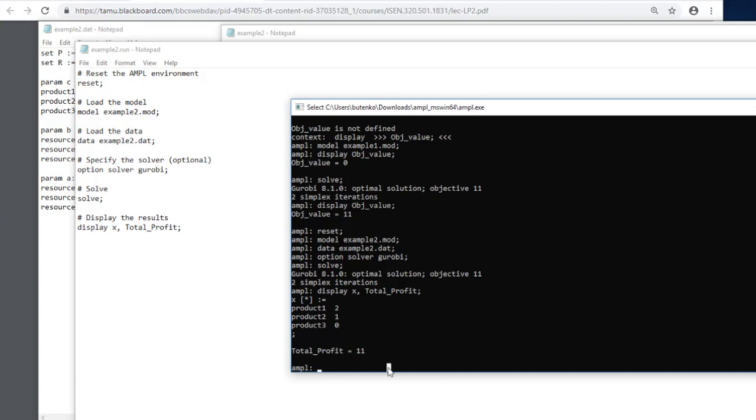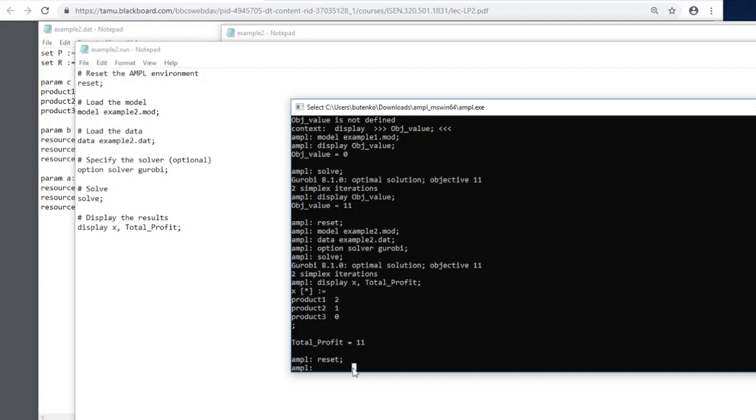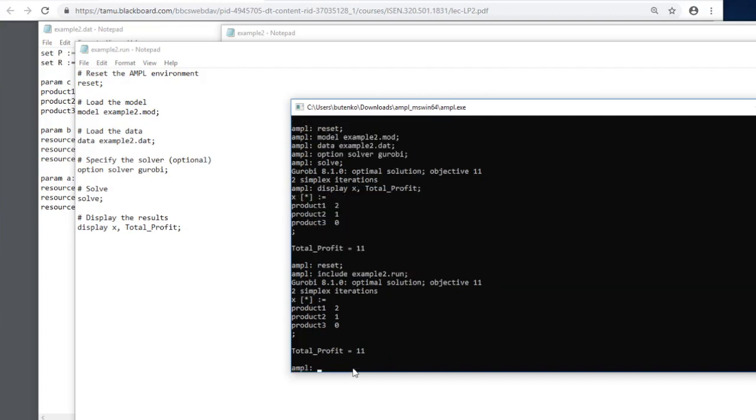But now, instead of typing all of this in the command window, all I need to do is to say include example2.run. As you see, this will execute all these commands one by one, just like we specified them. All right. So we solved the model and we obtained the output in the form we wanted.